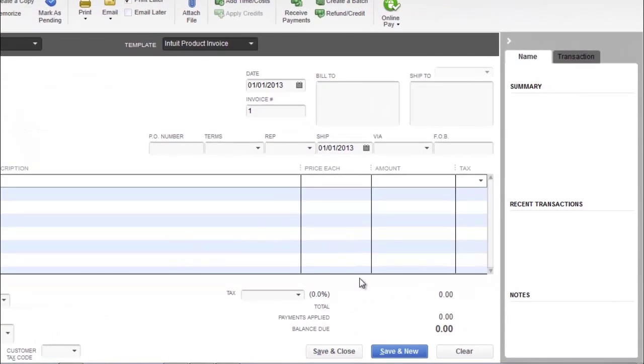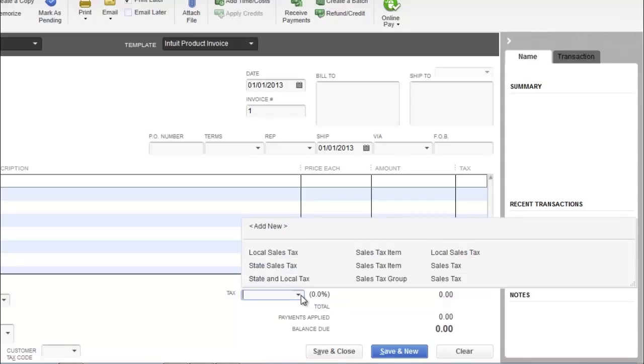Now moving towards the bottom of the invoice, you have another tax field. Now this tax field is different from the tax column because this is where you're going to indicate which state or local sales tax rate must be applied for this customer. And here are some sample sales tax rates that I have already created. Now the sales tax items must be created prior to applying them on an invoice.